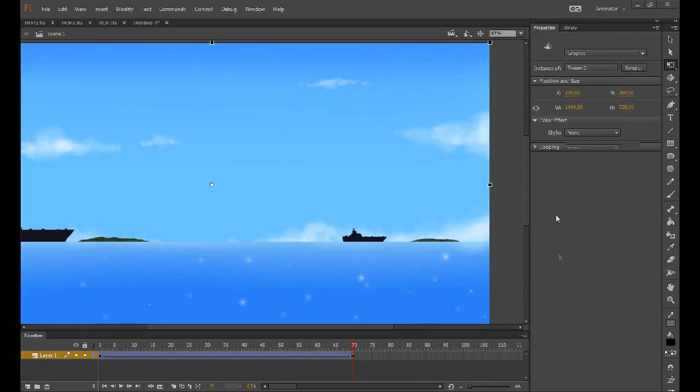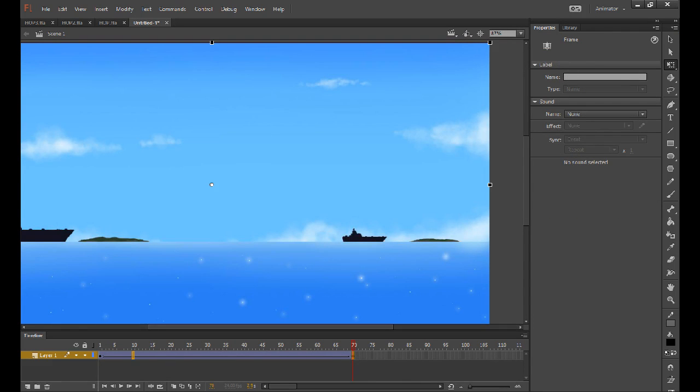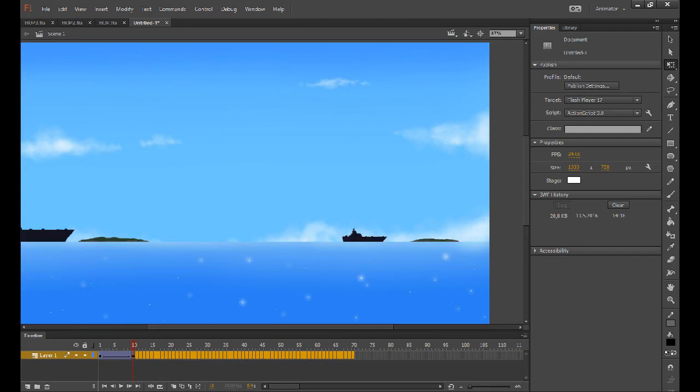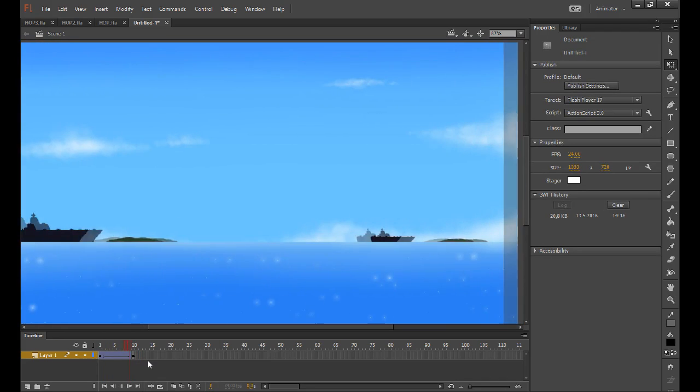Really smooth. And that is how you do panning. And you can do this with any sort of object. I'm going to show you the quick panning by putting the frame to like 10. And it's really quick, really fast.